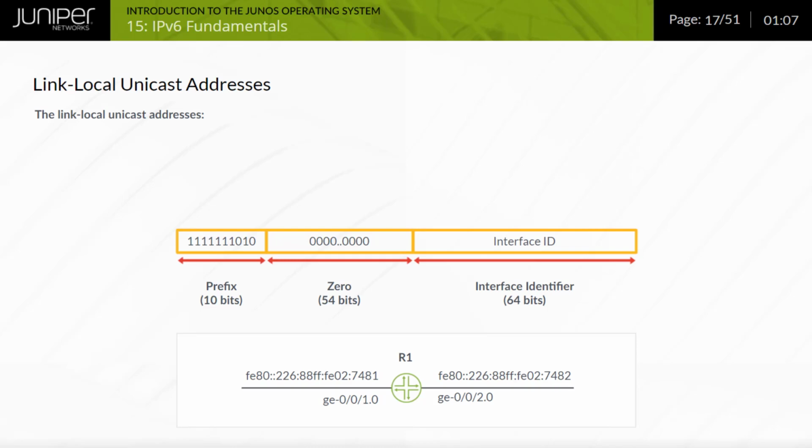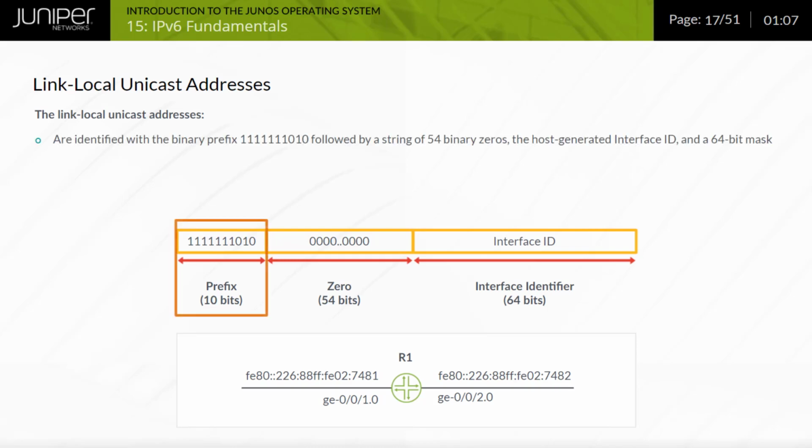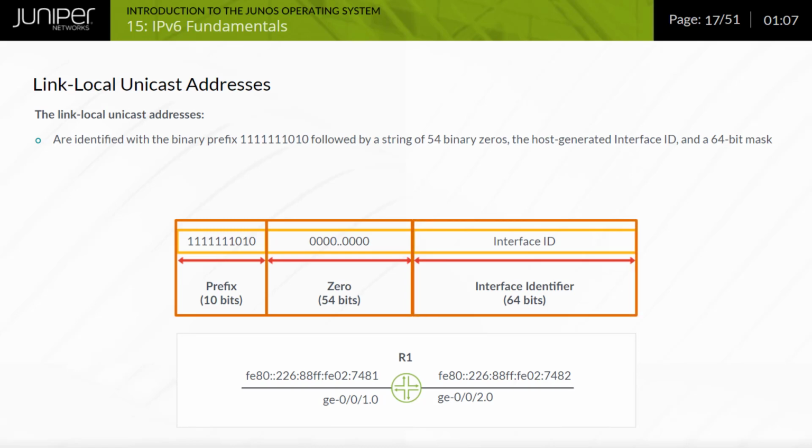The link local unicast address is identified with the binary prefix 1111111010, followed by a string of 54 binary zeros, the host-generated interface ID, and a 64-bit mask. Any host automatically generates this address on all its IPv6 interfaces.